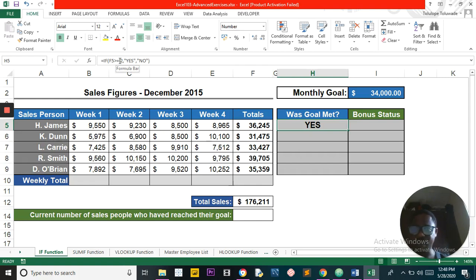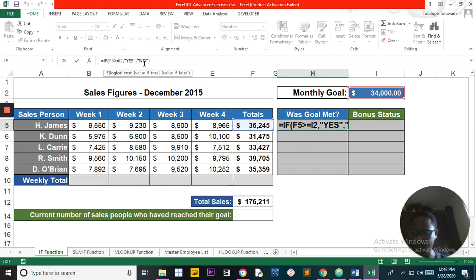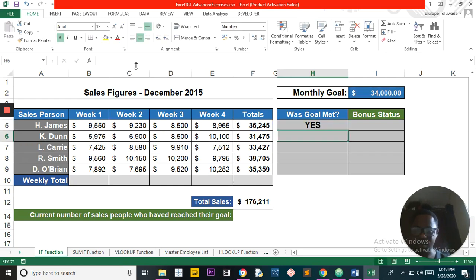Go to the formula bar, click on this place, and put the dollar signs here. So that's that. You can now use the autofill feature to populate the other cells. Can you now see it is accurate? So that's how to use the if function in Excel.